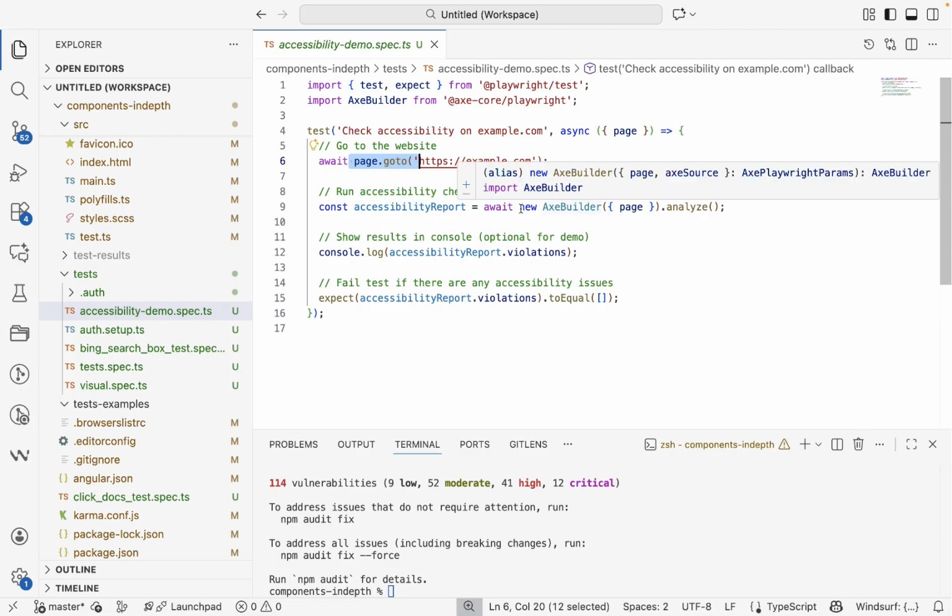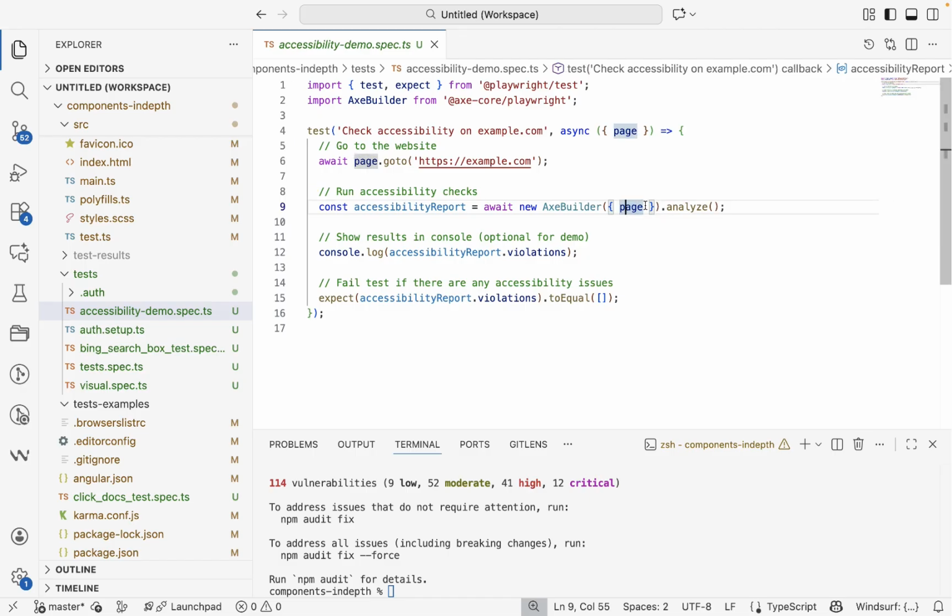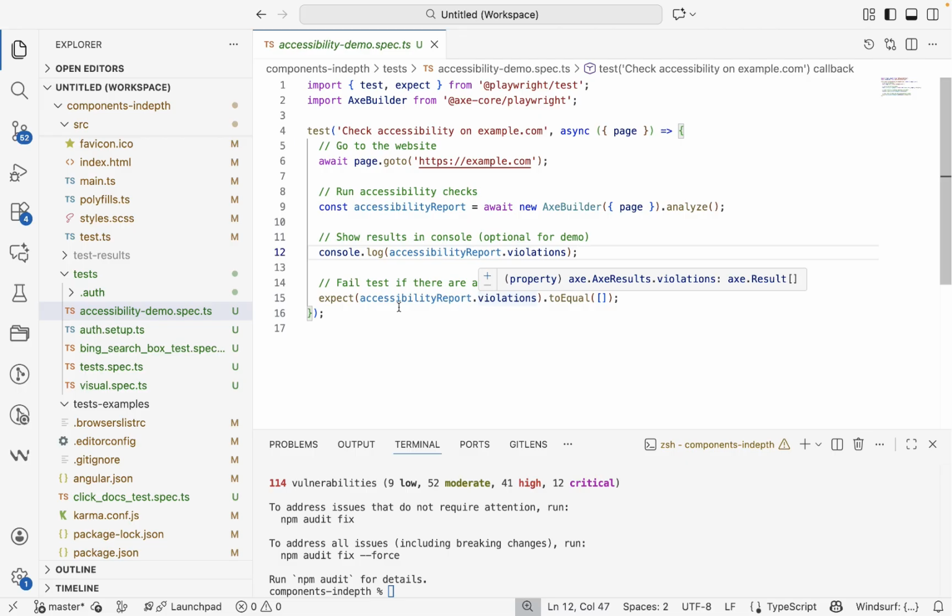So it's as simple as creating a new instance of the Axe builder for the page that you are going to check, and calling the .analyze method. It analyzes everything, and you can even log the results on the console to see if there are any violations. And finally, you can even pass or fail the test based on your expectations. You can expect that there are no violations. So you check that the accessibility report violations are equal to the empty array, and that's all.